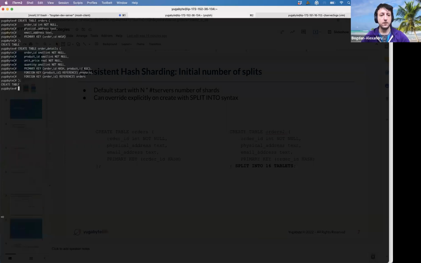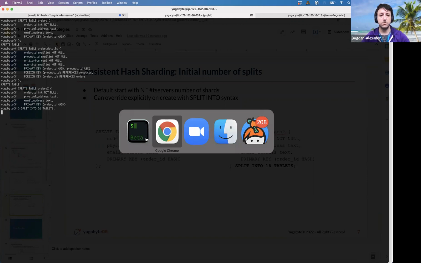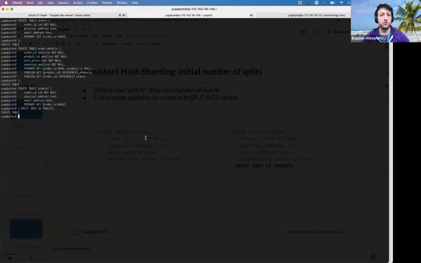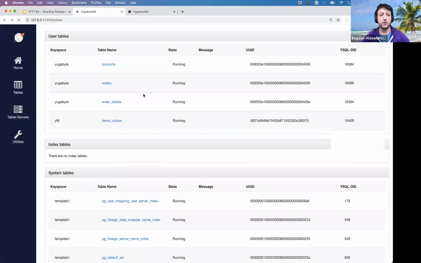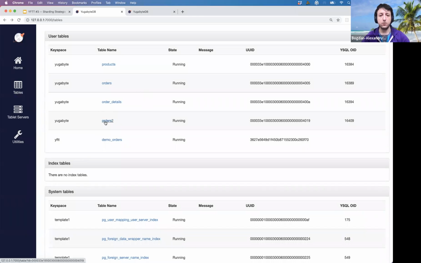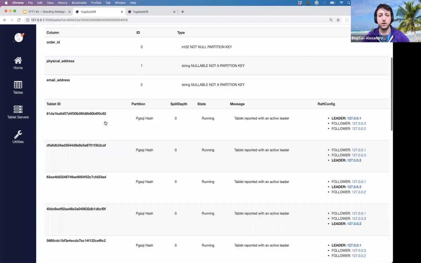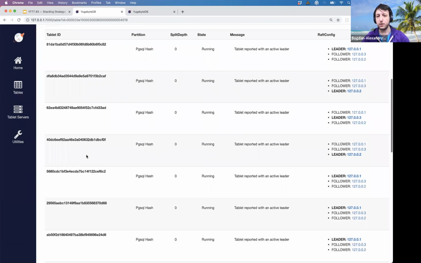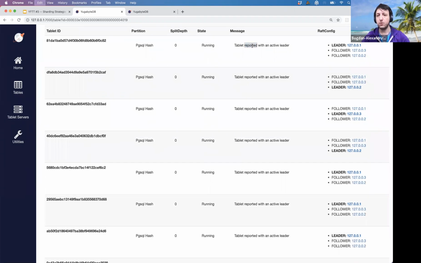And you will see in a second, once it gets processed, I will go back to Chrome, refresh this, and you'll see orders 2 here. And if I scroll down, you will see a bunch of different tablets now showing up. I can just pick one keyword here, and you'll see 16 records of this. So now it has 16 tablets.